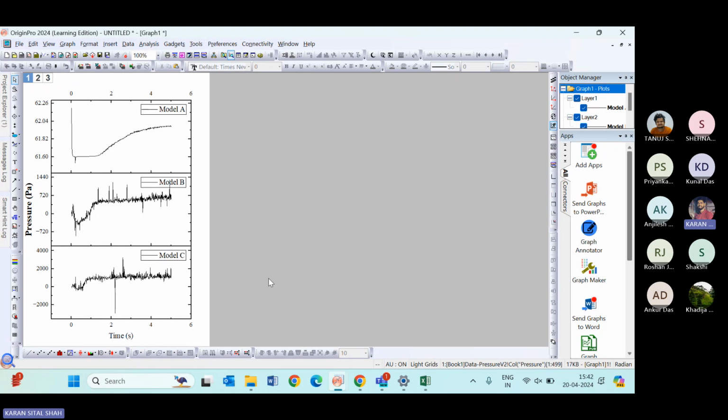Layer 1, layer 2. If you select layer 1 and change something, it will change only layer 1. Then 2, 3.